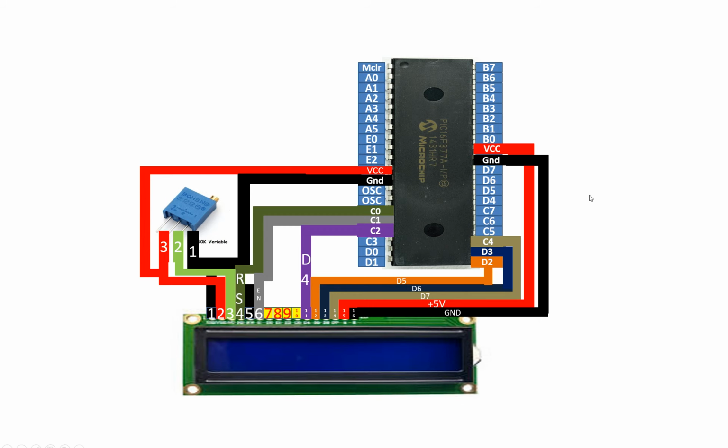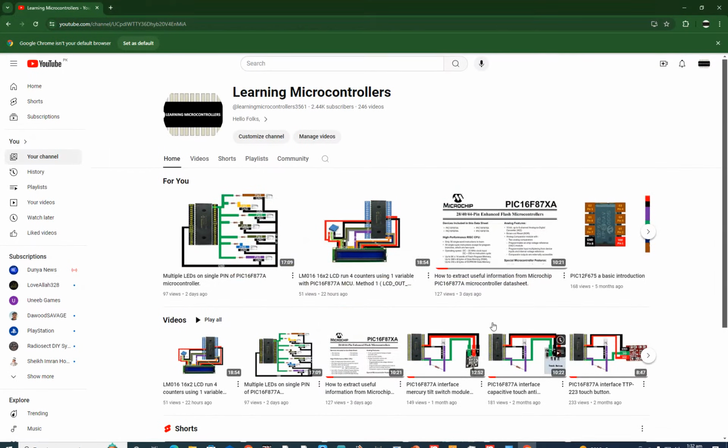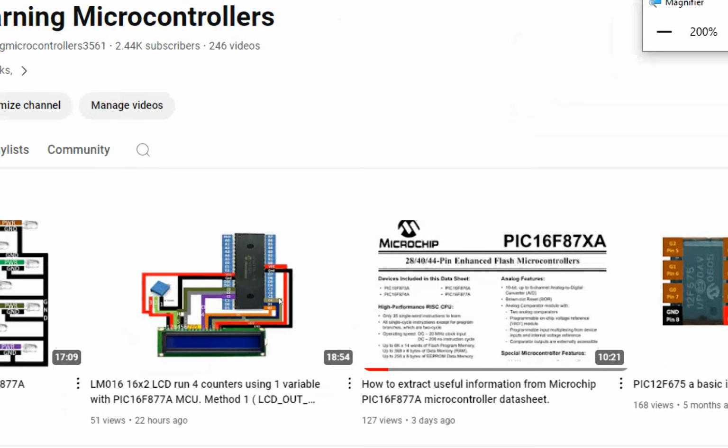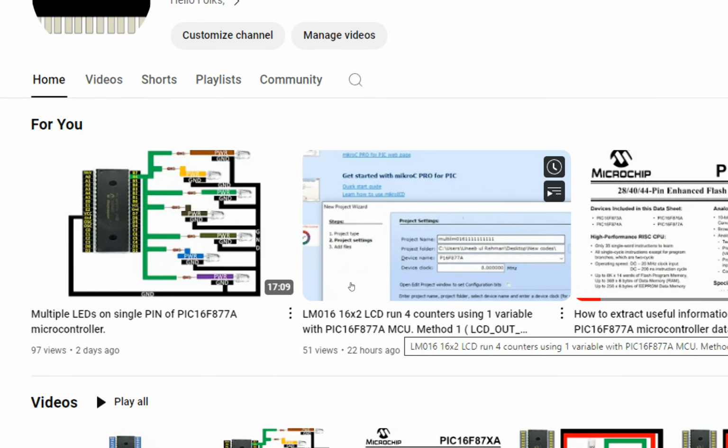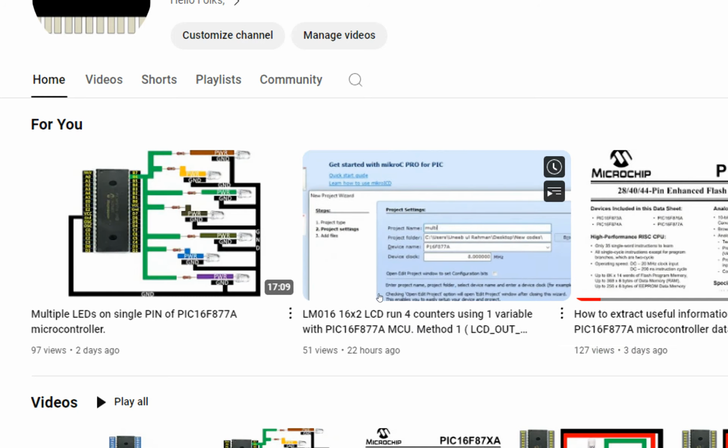So let's fetch the Proteus and the micro C files from my previous video. So guys, you can go to my channel. I will share the link as well. Here you have the first video of this series. In this I used LCD run 4 counters using one variable with PIC16F877A method 1 LCD out command. Now we will just fetch the files from here.